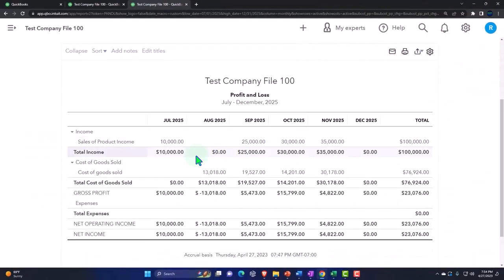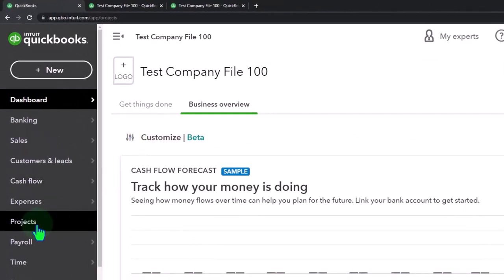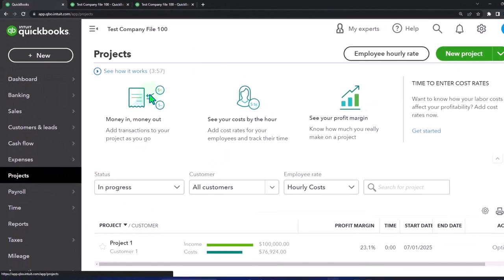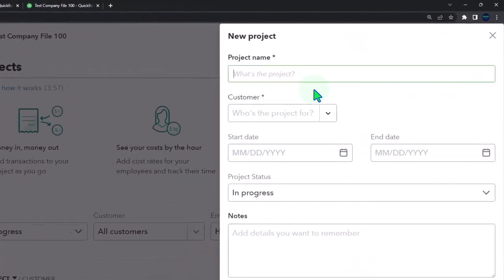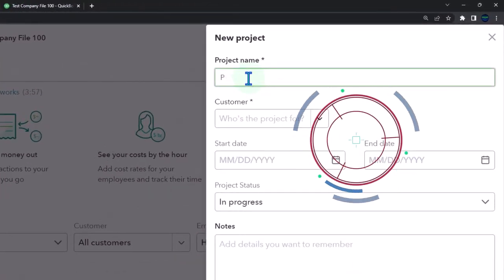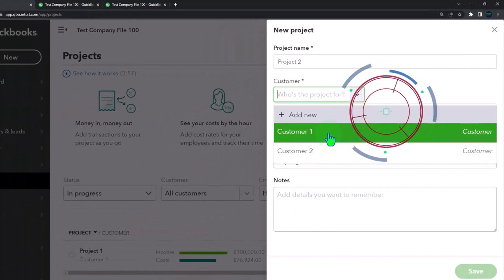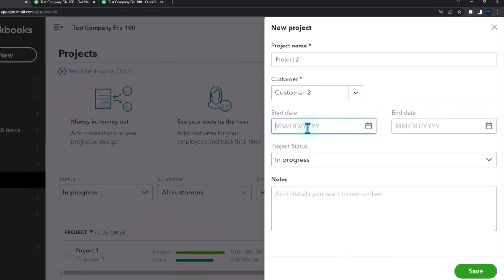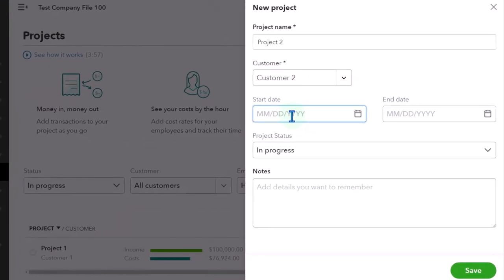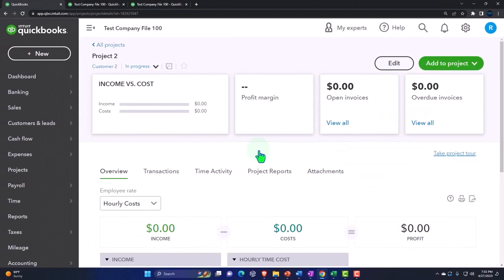So let's go ahead and go over here, and this is our second project. I'm going to make a new project, and just call it project number two, generic project number two. It could be tied to the same customer, but I'm going to say it's tied to customer two, right? Customer two, new project. And this is going to happen actually at the beginning of 2025, so 010125 is the start date. It's in progress. Okay, so now we have a new project number two in place.